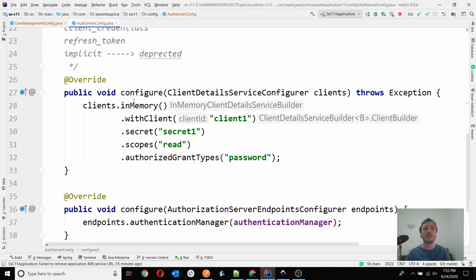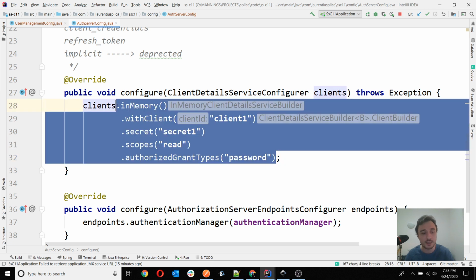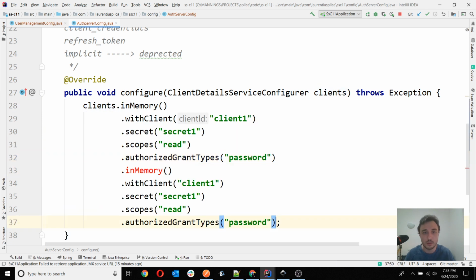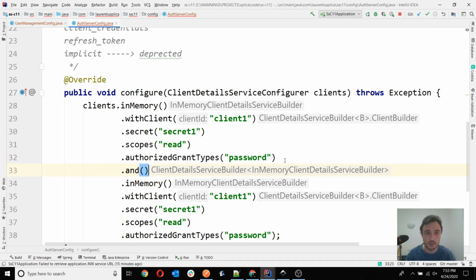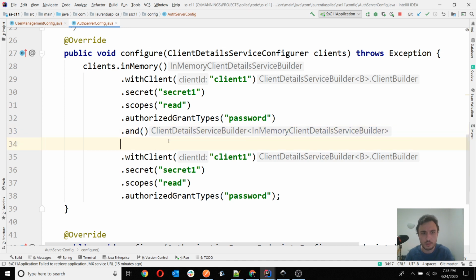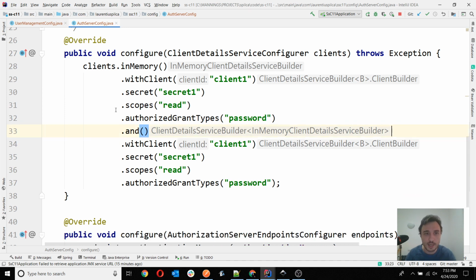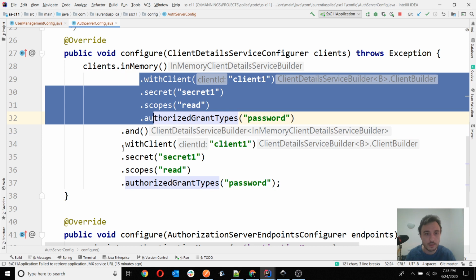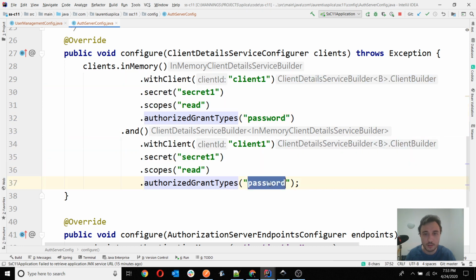Where of course, like in the case of my client 1 having a password grant type, I can have a second client. Without the memory here, sorry. And I can have a second client, and this second client will basically use the authorization code grant type.